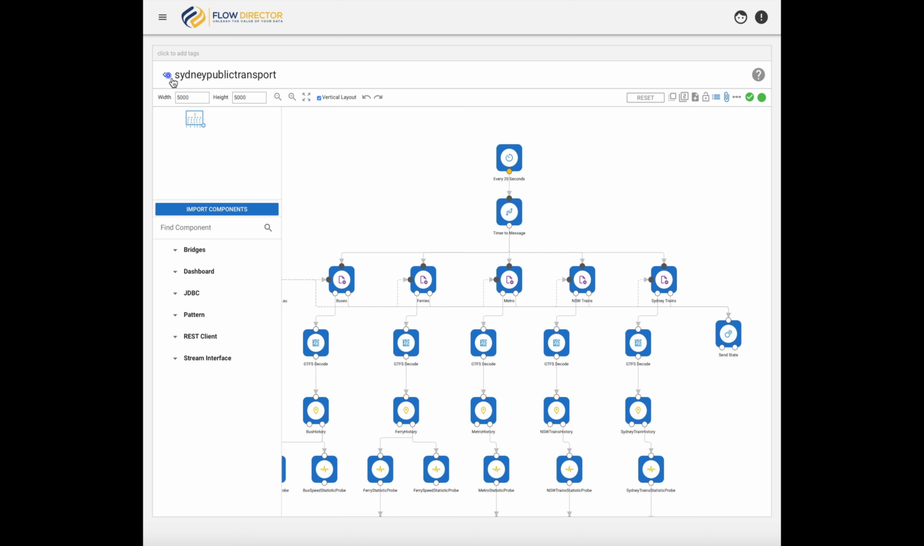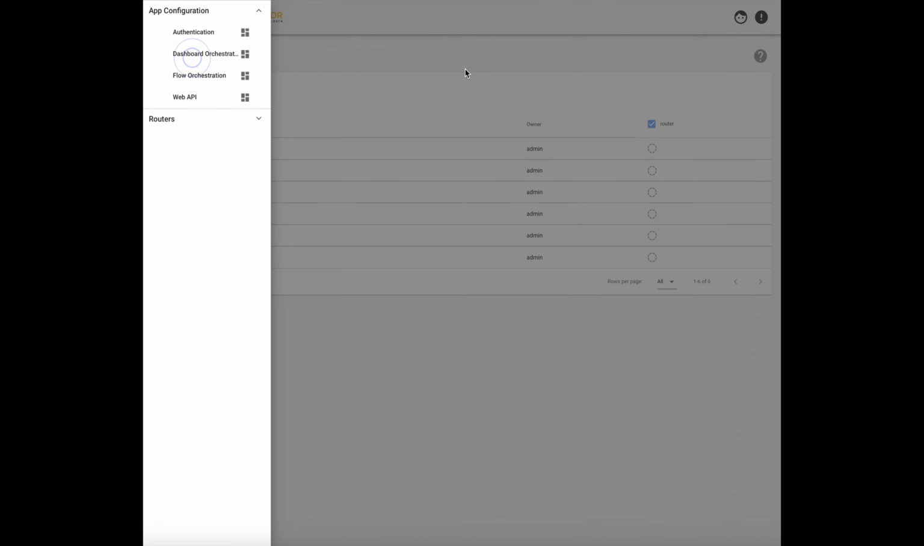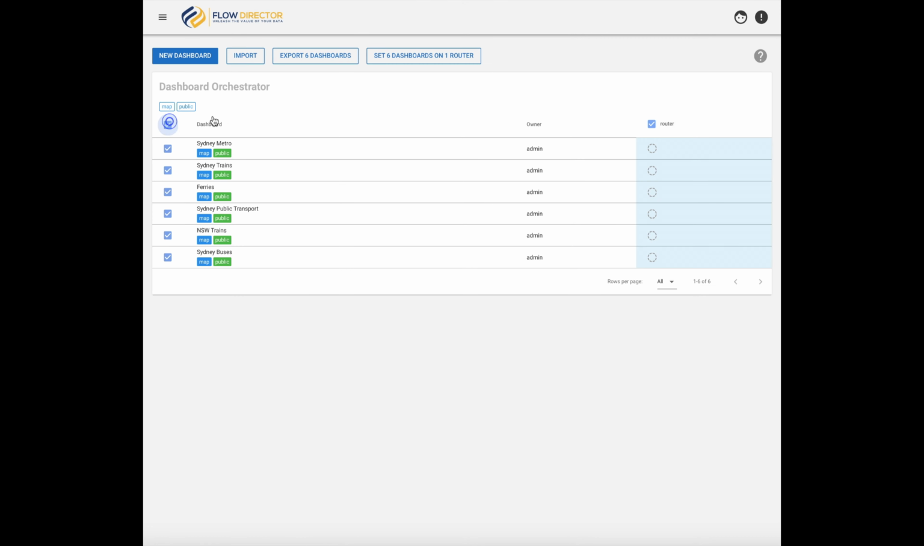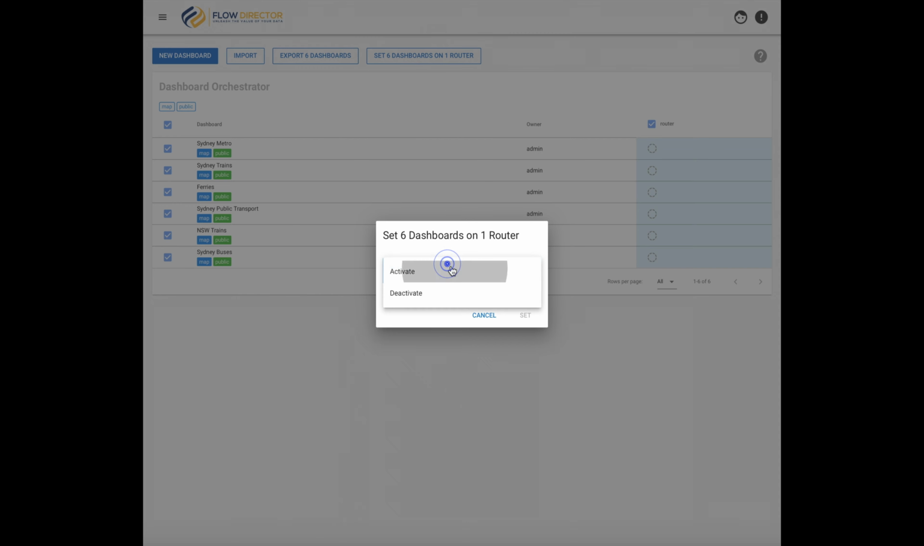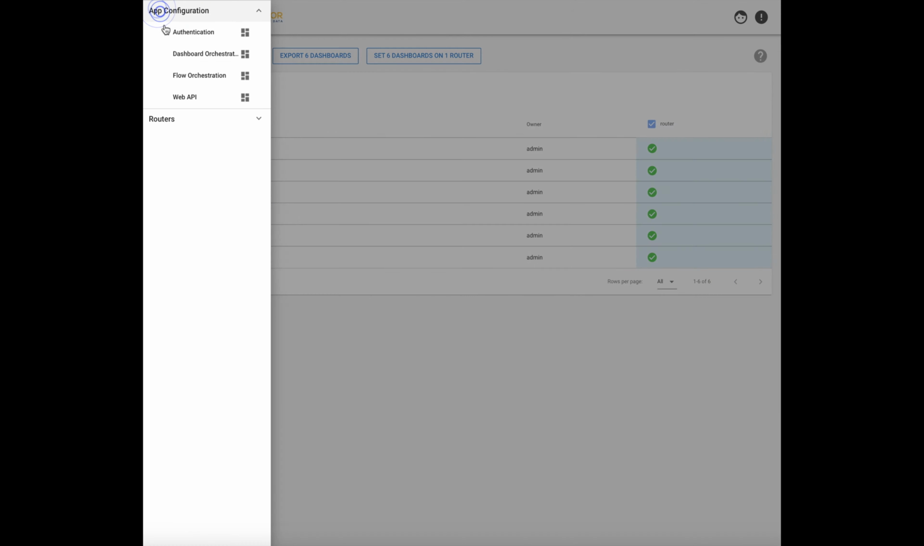Now we go back to the Flow Orchestrator and the flow is not grayed out anymore. So we can deploy and activate the flow. Now that the flow is activated, we can switch to the dashboard orchestration and select all dashboards and the router and click on Activate. The setup is now finished.